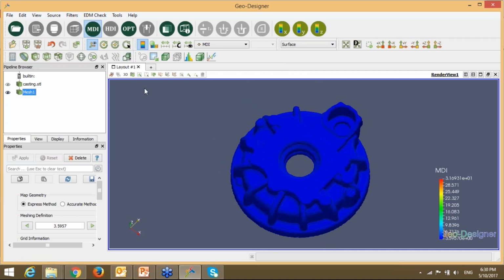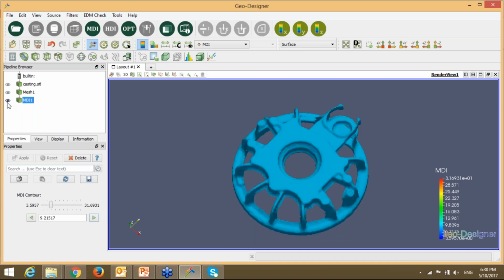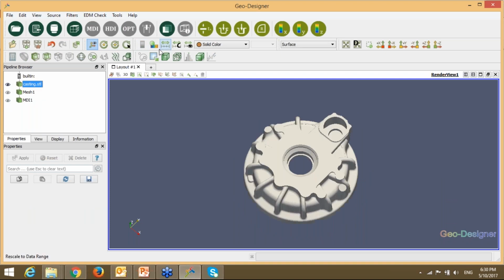Now if I click on the MDI, it will give me the mass distribution index of this casting part. If I click here, you can see the mass distribution index. It shows from 3.5 to 31.6. Now this value has no relevance; whatever value it is showing does not indicate anything for us. What is important is that if we increase this mass distribution index to the next level, you will observe that the casting part will start becoming transparent. Let me bring the actual casting part in transparent mode in the background so you can see how it looks.